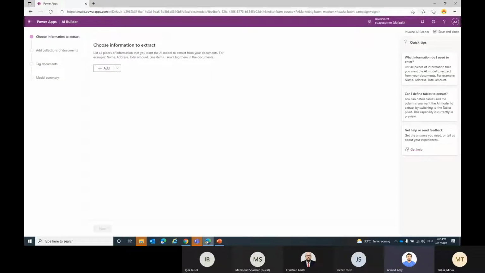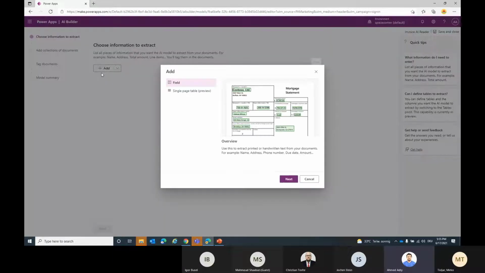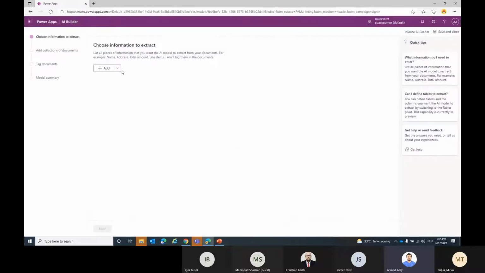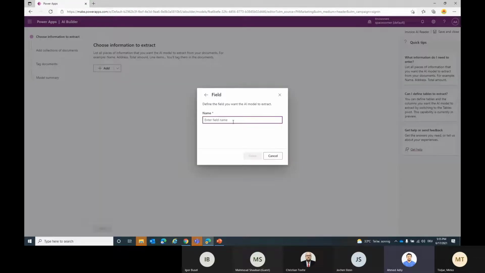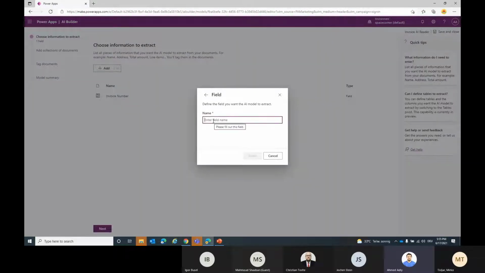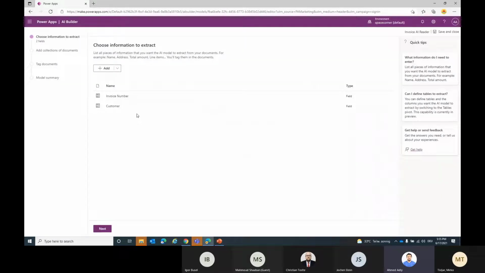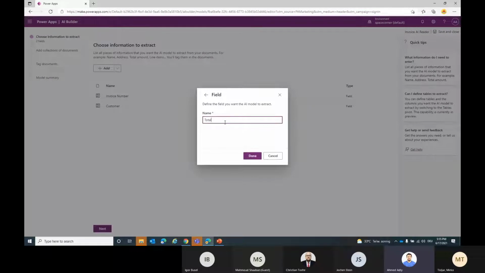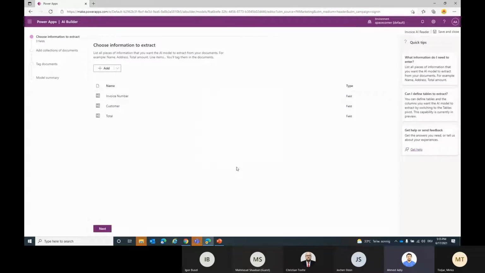Oops, it's not what I want. I'm going to add. So I need to extract some information. I will make it simple for now. I'll make invoice number. I'm going to also pull customer. What else do I need to pull? I can also pull total. These are 3 things that of course you can add whatever you want, but I will work on those 3 for now.